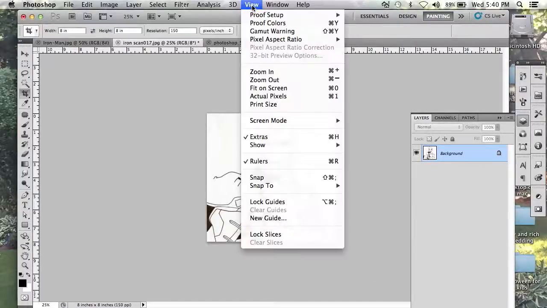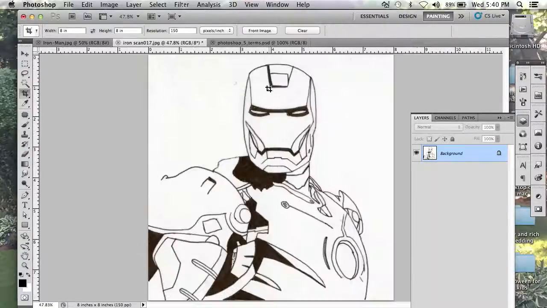If I go to my view menu item right here, I can say fit on screen. Command 0 is the shortcut for that. So that was the crop tool. If you had to rotate it, you could also do it inside that tool. We're going to move on.